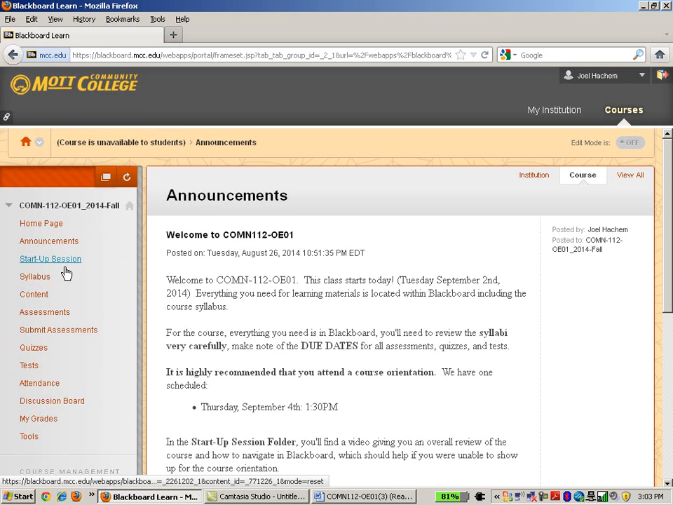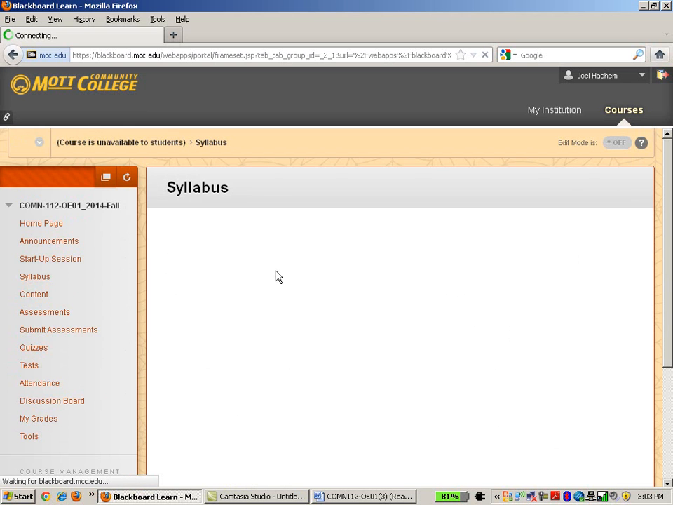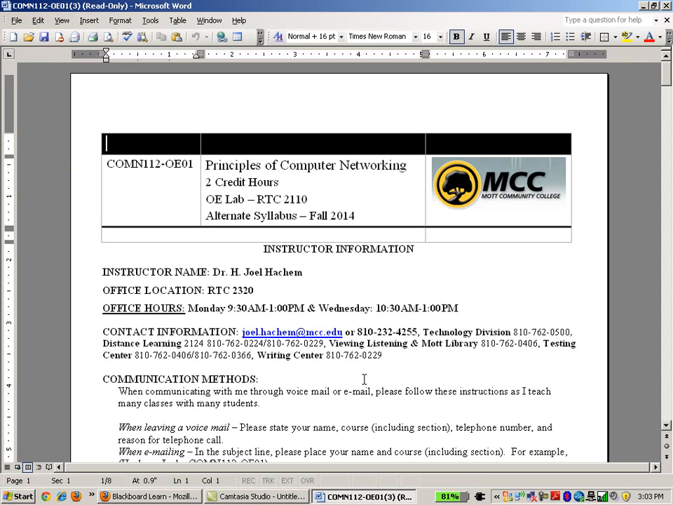After announcement, you can see there is the startup session, then you have the syllabus folder. If you click on it, you will find the syllabus, which I already have opened. It's right here. Starting with my name, Joel, then you'll find my office location, which is 2320 in the RTC building, second floor of the technology building.